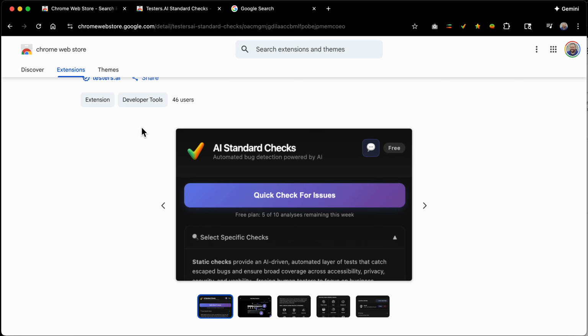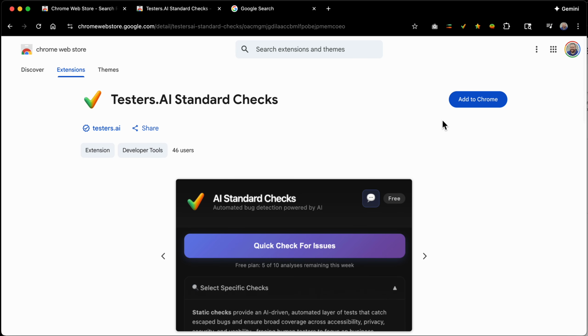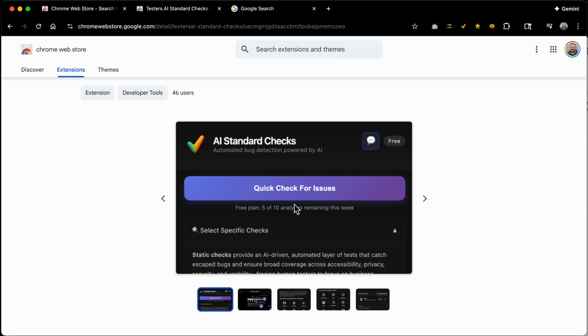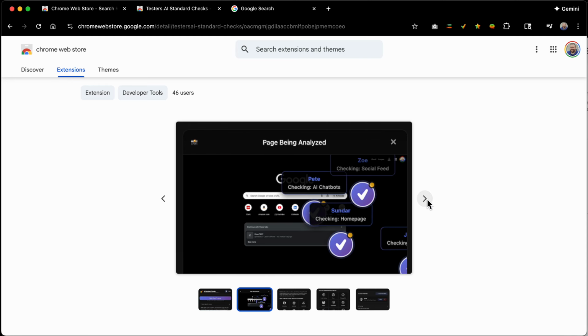If you want to install it, you just go to the Chrome Web Store. You can click Add to Chrome, and it will add it to your Chrome browser. So you can do one click, a quick check for issues, right? And what it does is it analyzes the web page. We'll see that in a second.